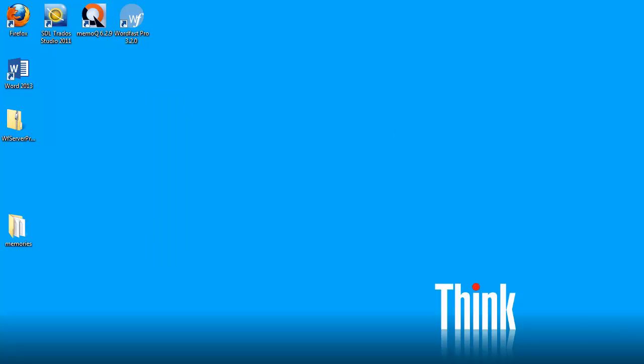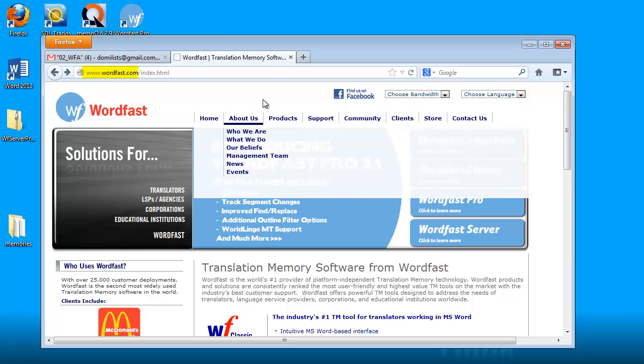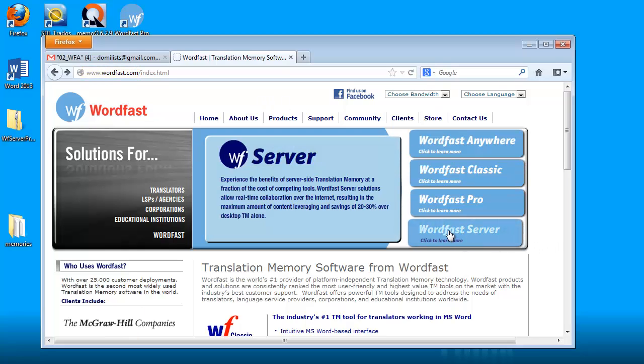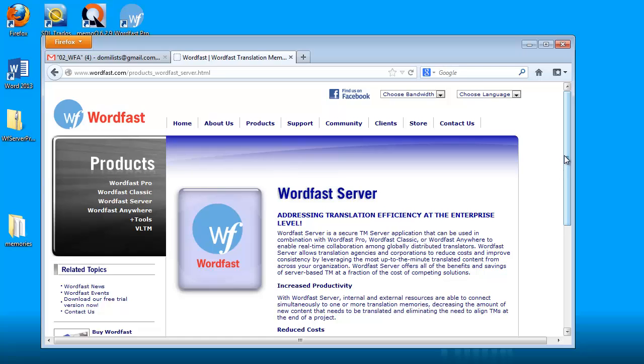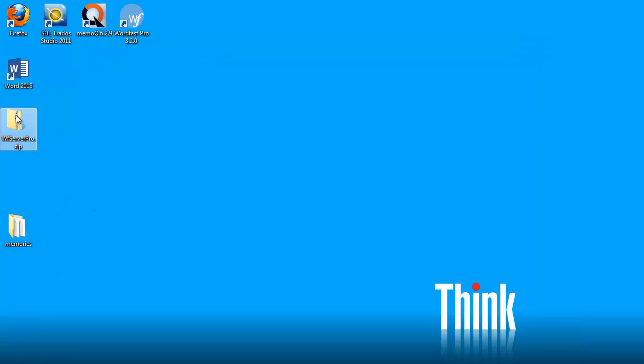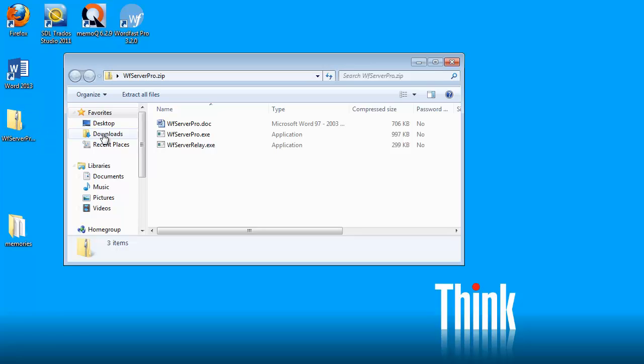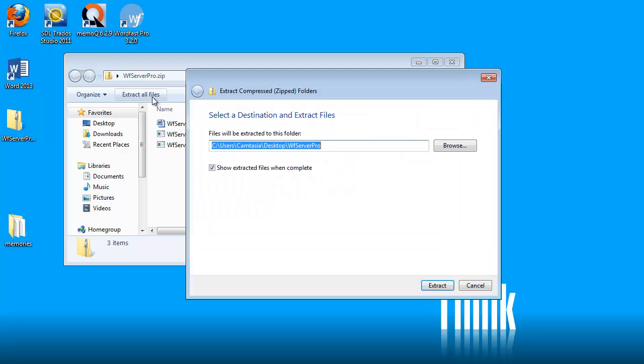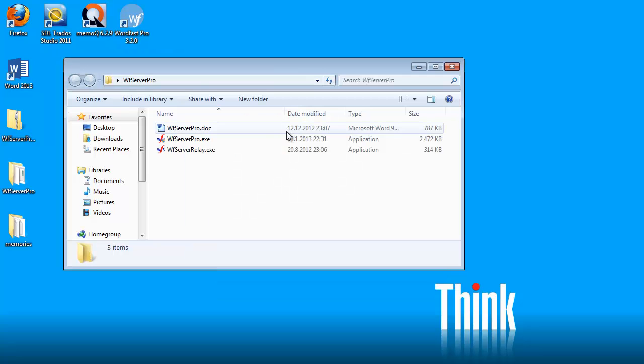So let's get started and let's go to wordfast.com. Here I'll click on Wordfast Server, and if I go all the way down I can find a link to download a demo version of Wordfast Server. So here I have already downloaded it. If I open the zip file, I can see there are three files in it. I will extract the content, and my files are here.